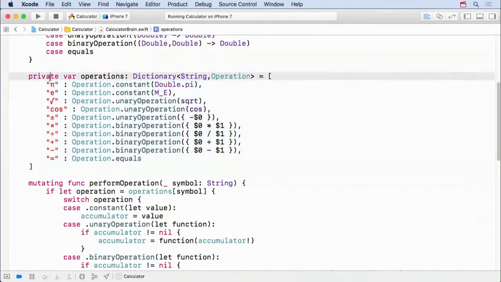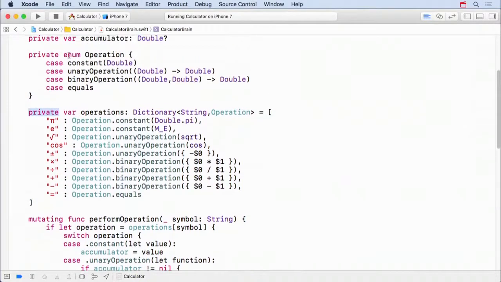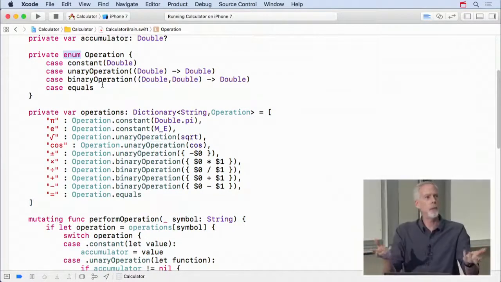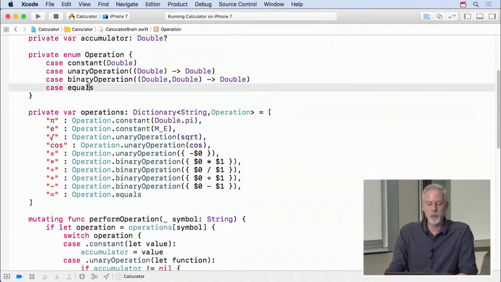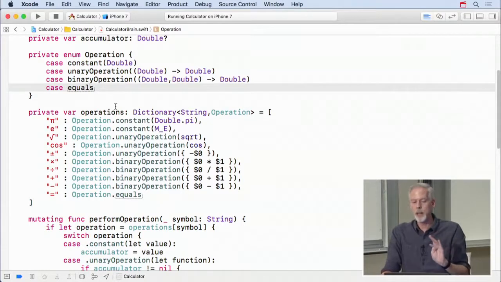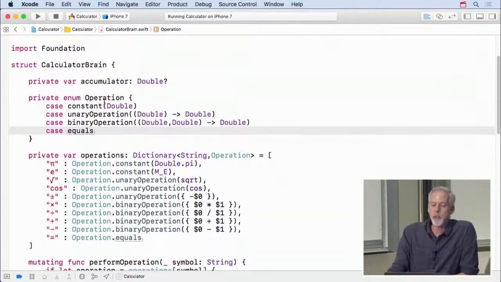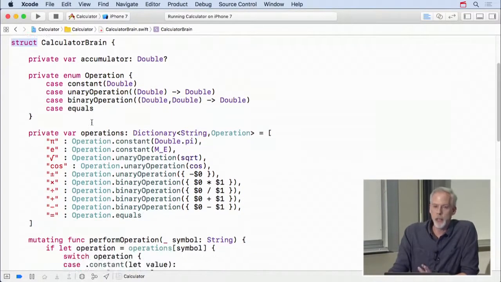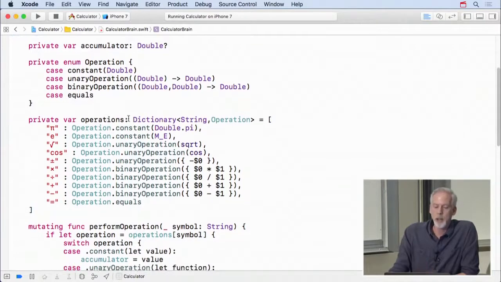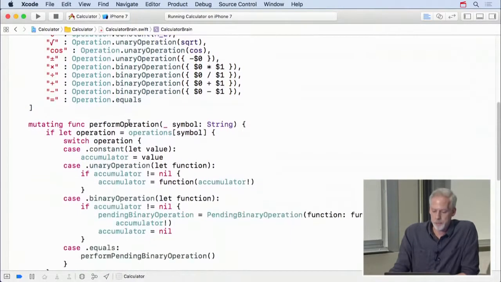And I could even go further and make this public. If I made this operations table public, I'd also have to make operation public, then other people could get my calculator brain and add operations to it. Okay? So very, very extensible, not requiring any subclassing whatsoever. So structs can often be just as good, if not a little bit better, design point for classes.